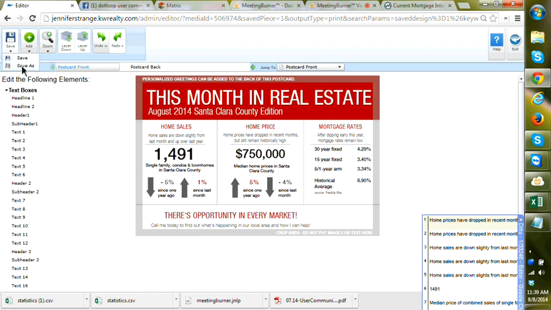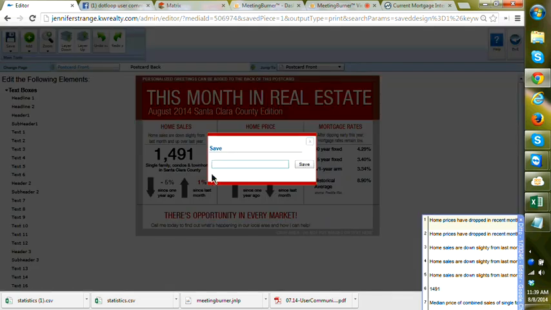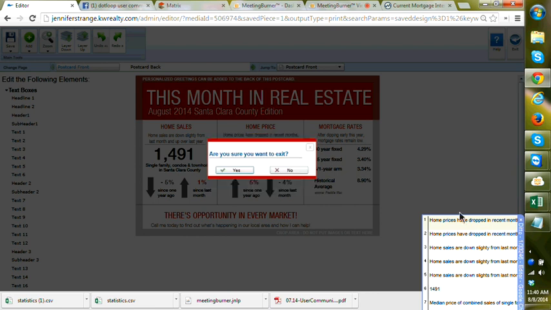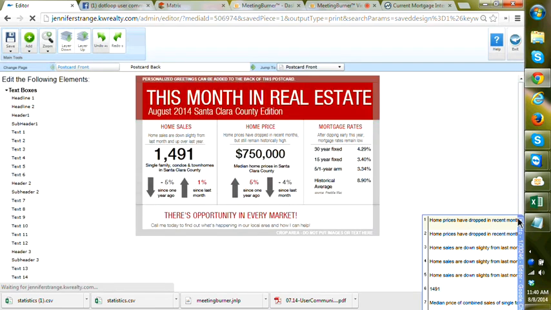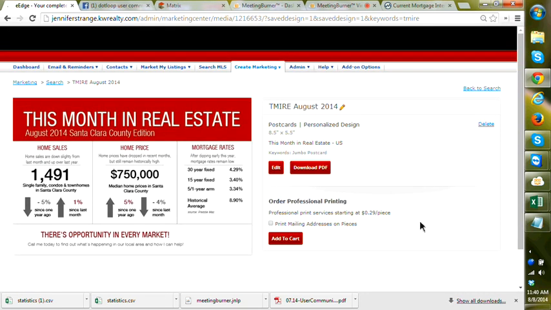And now we go to File, and we go to Save As, and now we call it This Month in Real Estate, August 2014. And we hit Save. We've made an email, and we've made a postcard. All right? And you probably think there's nothing more that we could possibly do. We could download it as a PDF. Why don't I do that just for giggles?